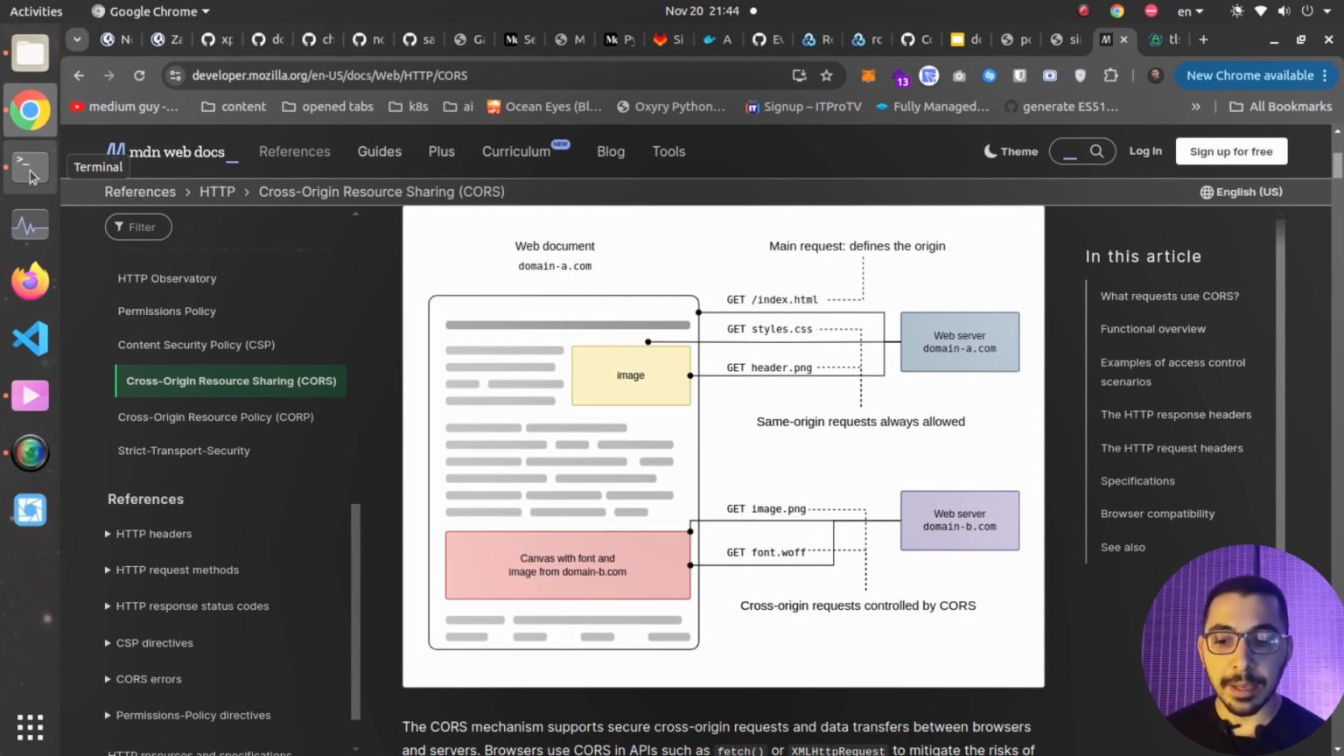Cross-origin resource sharing, also known as CORS, is an HTTP header-based mechanism that allows a server to indicate any origin, by which we mean domain, scheme or port, other than its own, from which a browser should permit loading resources.